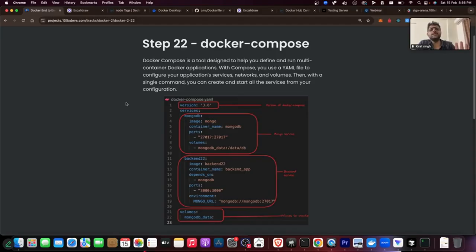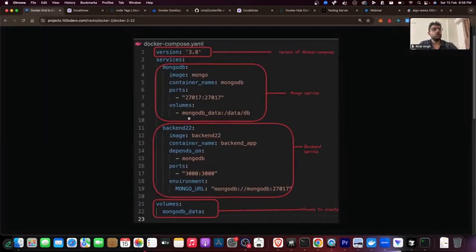If you're running locally and you have multiple services, let's say you have a backend and you have MongoDB, let's say you have a simple backend application. So create a Docker Compose file. What is the name of this file? Docker-compose.yaml. Have we seen this before? Yes, we saw it in a bunch of these code bases.